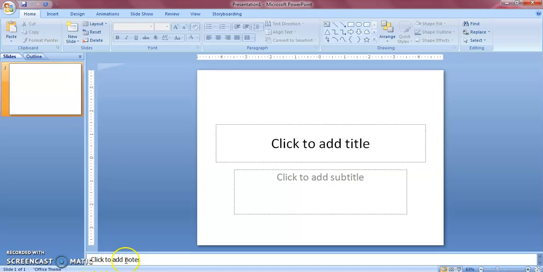At the bottom, it is written click to add notes. It is actually to add notes, anything about the slide. So normally whoever presents the slideshow has something to say. So he can write this in this notes option. You can format whatever you want to write in the notes. Format means you can change the color, the font, and the size.